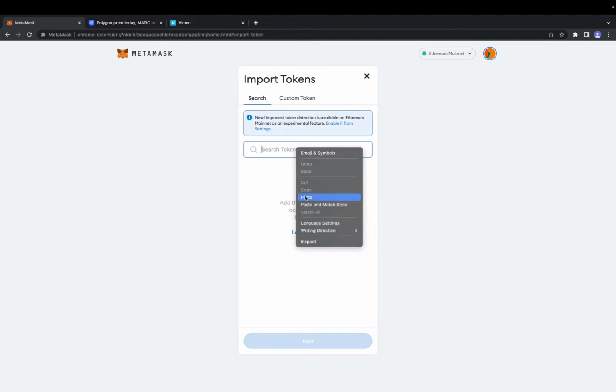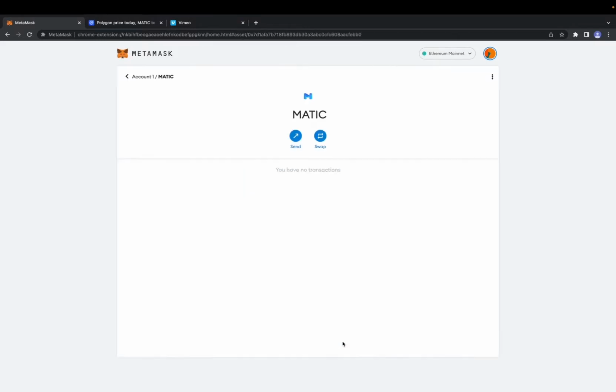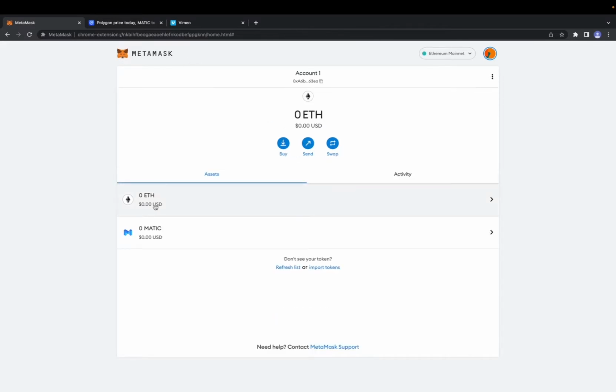into the search bar. And now we can be connected and import Matic network token, which is the Polygon token. So we're going to click on that, click next, import tokens. And now we have successfully imported a token into MetaMask. So we can go back to account 1, and there you see it.